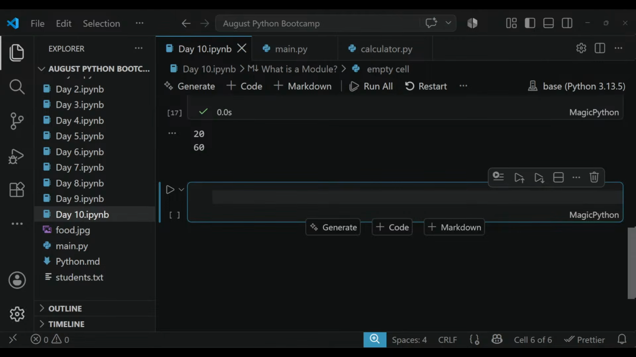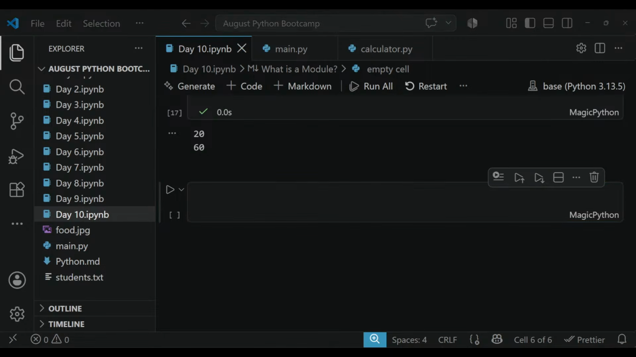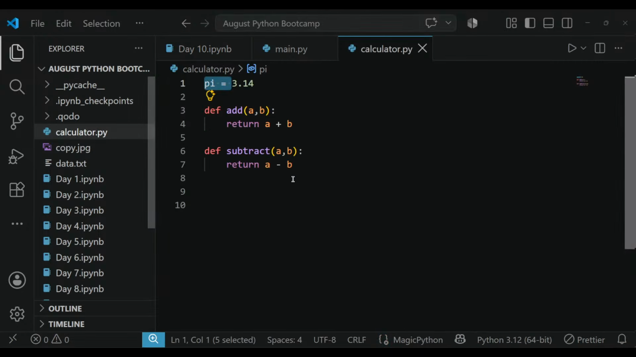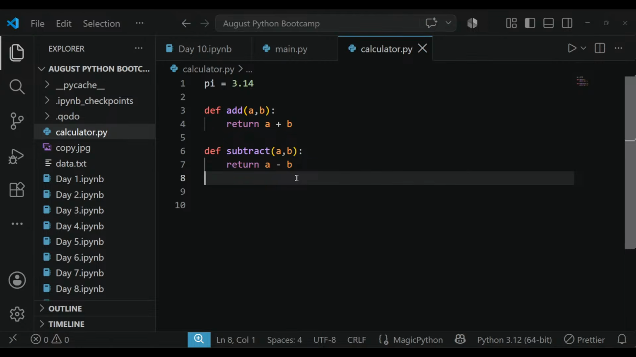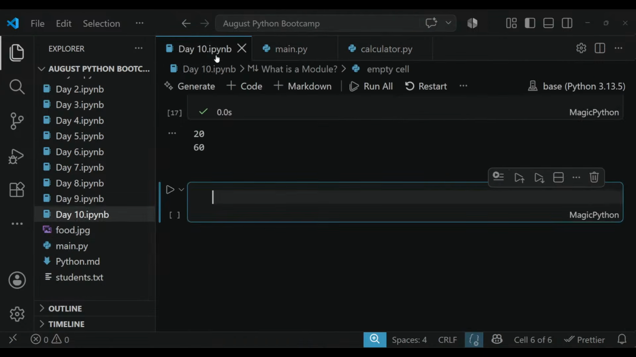So this was all about the modules, how modules work and everything. Not only functions, variables, classes, everything you can create in one file. Let's say calculator.py. Here you can store different types of classes, functions, variables, and then you can import it in your main.py or in your data.ipynb, and it will be used.